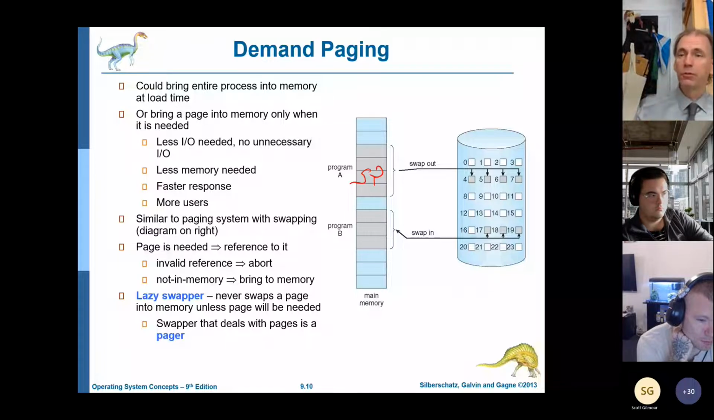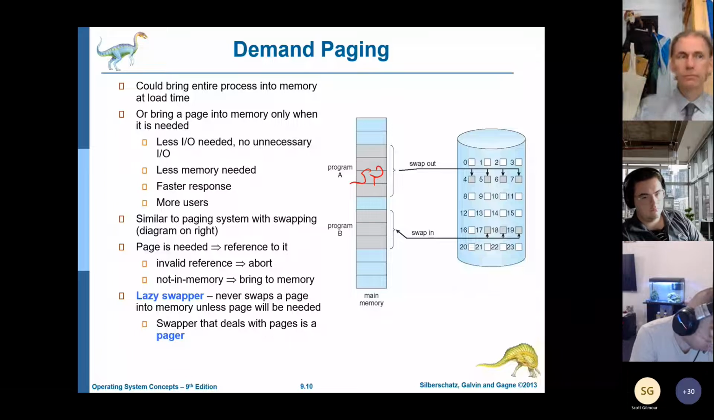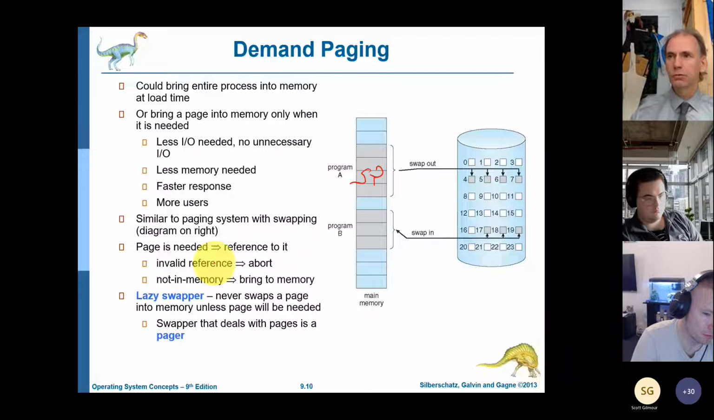That brings in some problems of its own. So we'd load in the first part of the program, and then that first part of the program will start running, and it may reference other parts of the program. They may or may not be in memory. So if it's not in memory, we would need to go out and bring it in. We also need to remember that there might be an error happening because programs can make mistakes, and they can ask for bits of memory that they shouldn't even have access to. So we need the error part, but we also need the not in memory part.